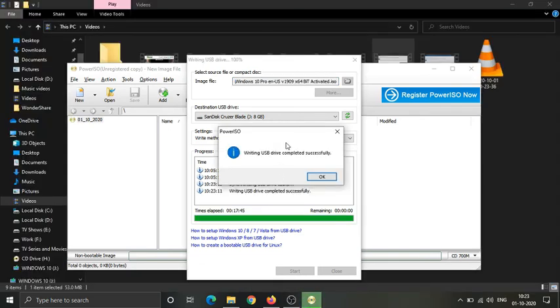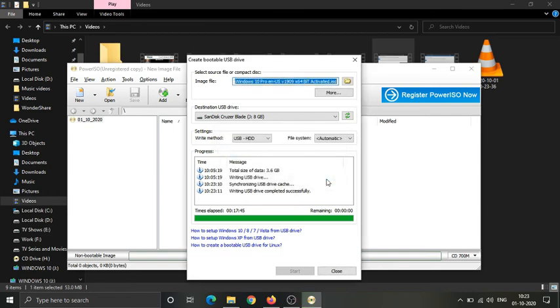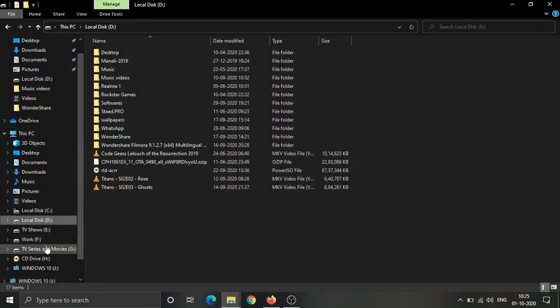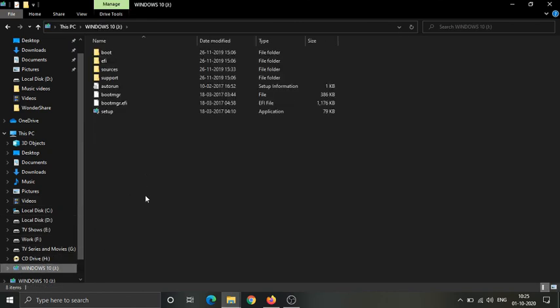When it will be completed, you will get a pop-up like this. Just click OK and your pen drive has been flashed. So this is the pen drive, and when I click it, here the setup is flashed. You can use this in your PC. You can use this method for any other Windows 7, 8, 8.1. You just need the ISO and a pen drive.